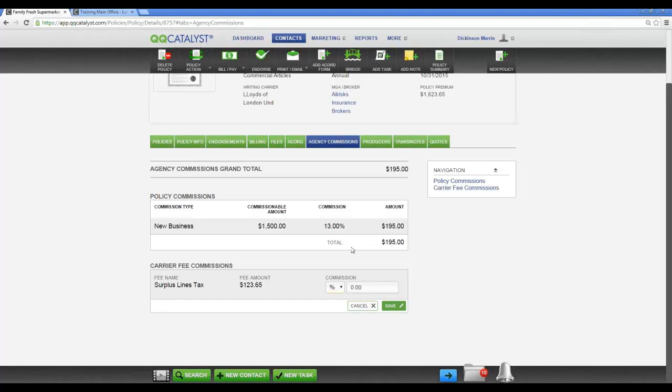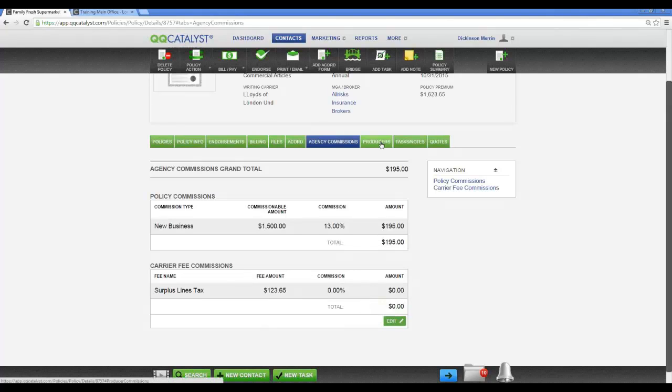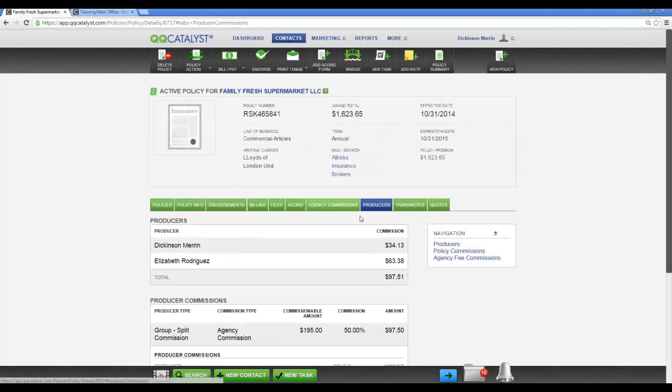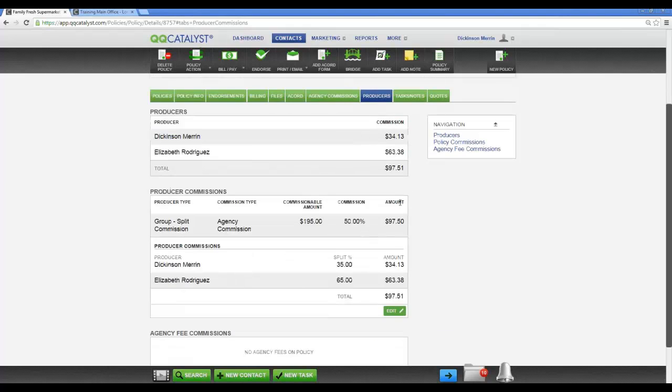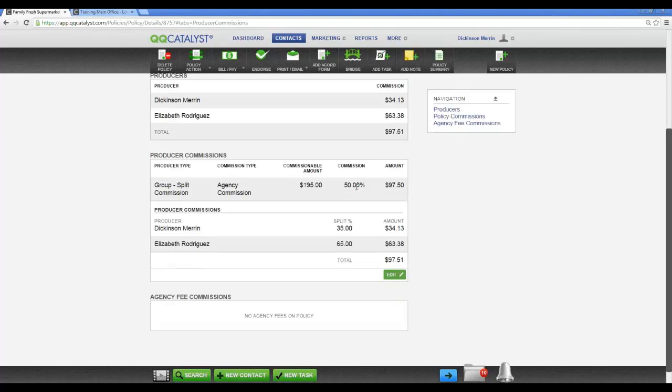Your direct bill policies, you can automatically change these. These fields are going to be open for you. The producer tab. Okay? Here are the amounts of commission we're getting paid. Here's the percentage of the agency's commission we're sharing. It comes out to $97.50.